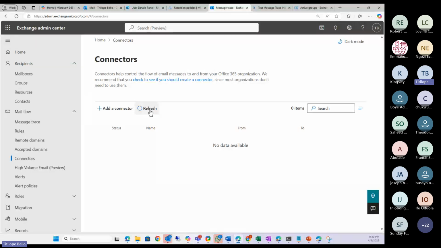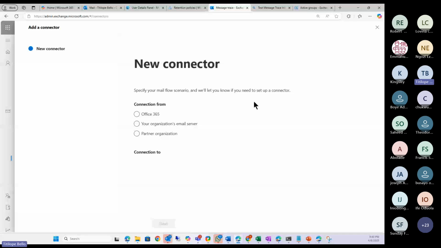Let's say we have Exclaimer, a cloud Exclaimer signature. That's a very good use case. You want to be able to attach a signature to every email that goes out from your users, right? That's another scenario apart from the partner or your on-premise Exchange server.